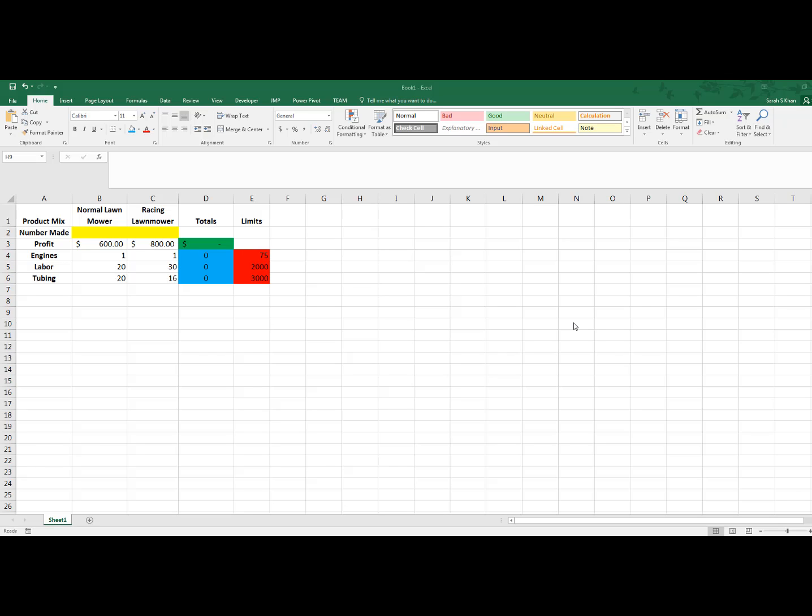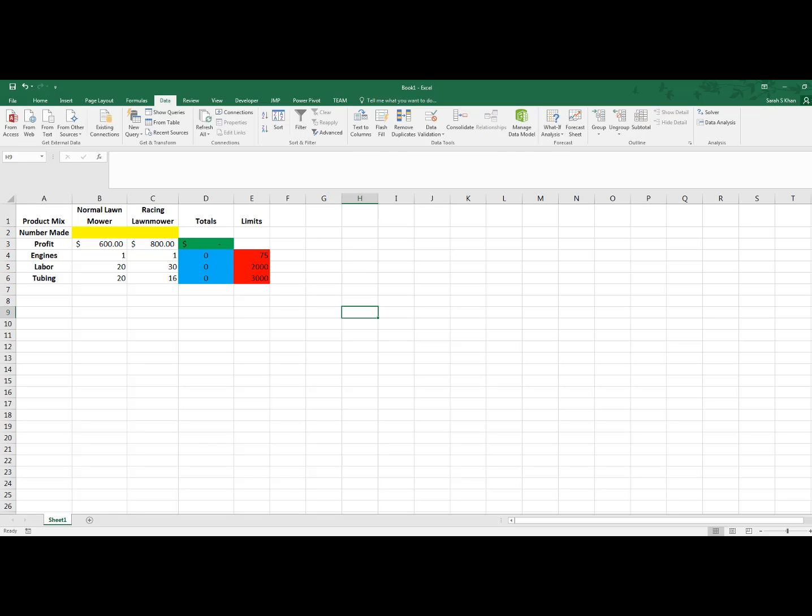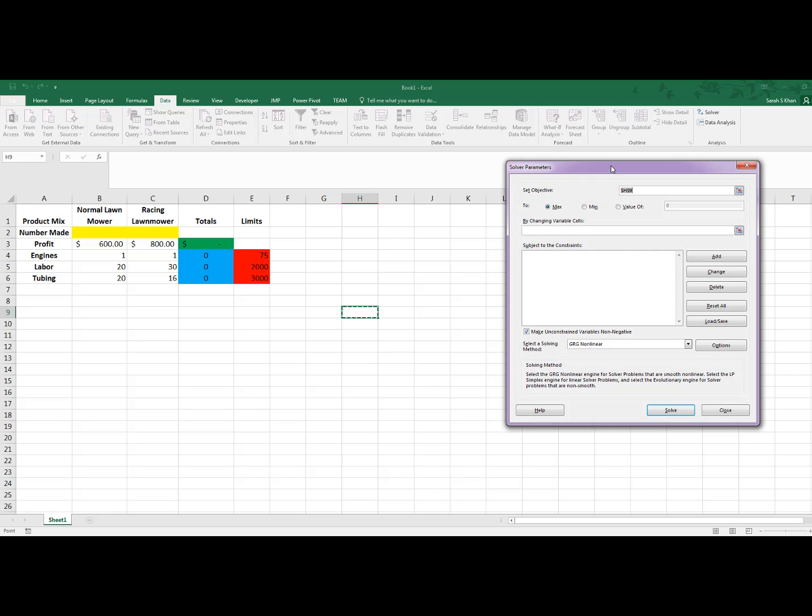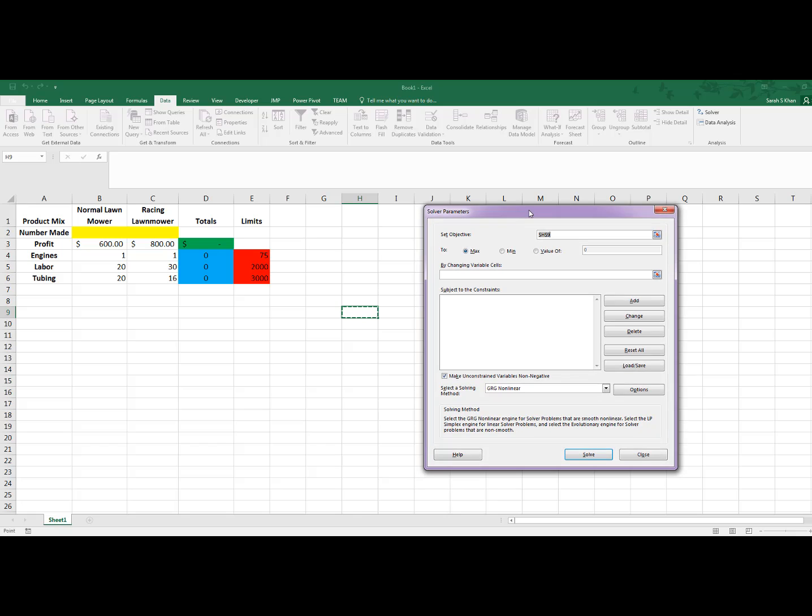With your linear programming product mix problem set up successfully in Excel, it's time to solve it. So let's pull up our solver. And you will find your solver in your data tab. And there we have it, towards the end, in the analysis part, we'll have solver. Now remember, we have talked about this before.